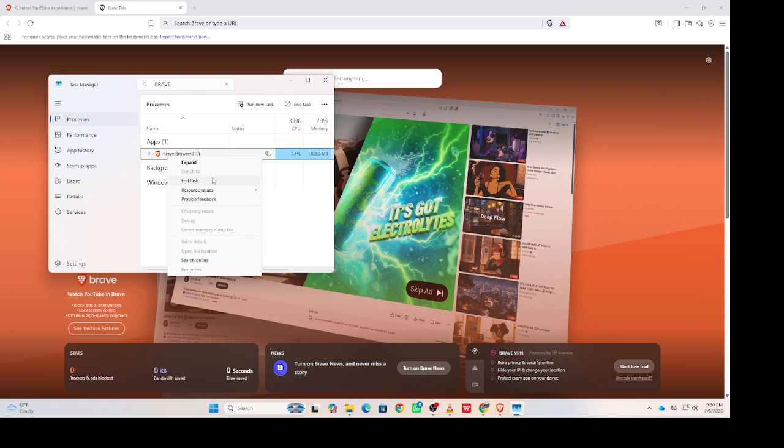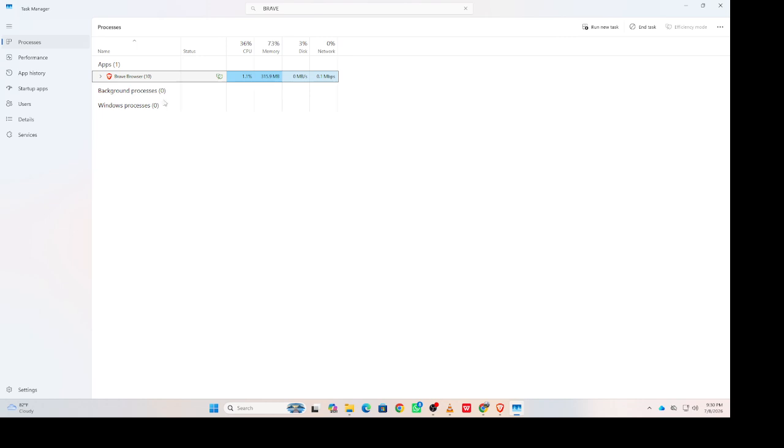If Brave still doesn't open, download and install the latest version of Brave browser. Reinstalling the browser can replace damaged files and resolve startup issues. Finally, launch Brave once more to make sure it opens normally. That's it. You've successfully learned how to fix Brave browser not opening.